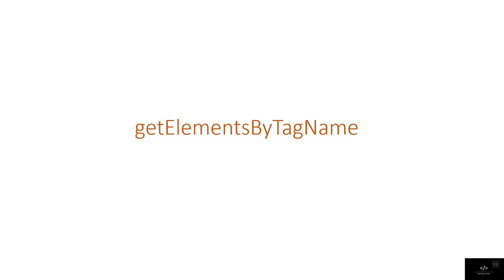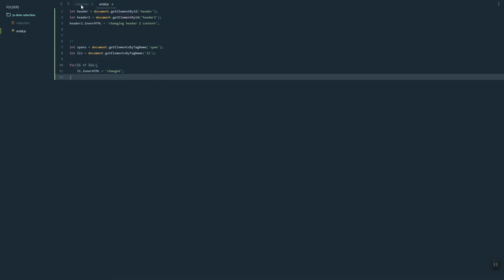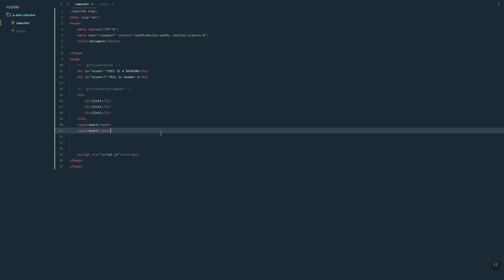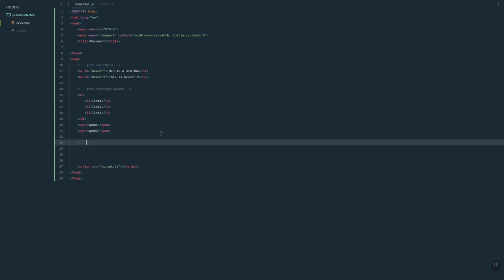So the next one is the getElementsByClassName method. The same as getElementsByTagName, this will return an HTML collection of elements that match the passed class name. So back in our HTML file, let's add an element for getElementsByClassName.